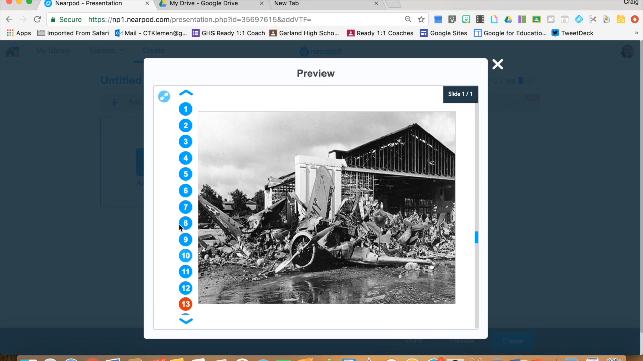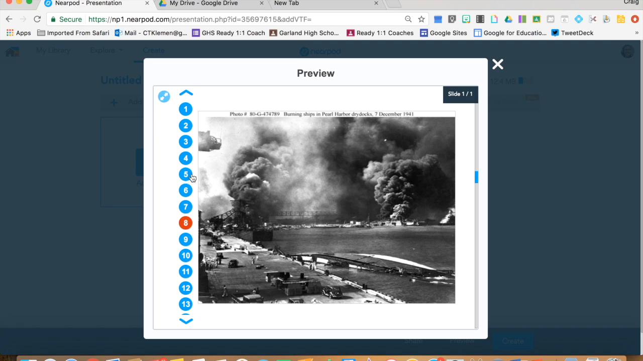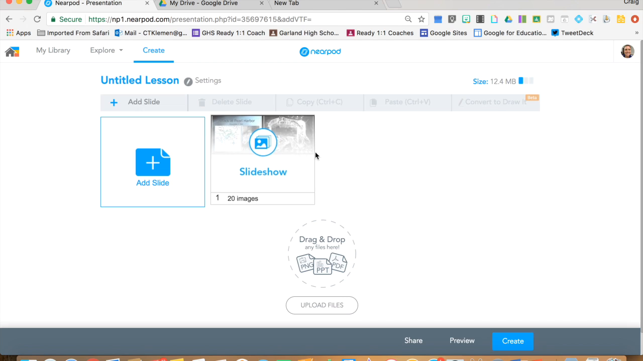So the downfall of inserting a PowerPoint this way is I can't insert any of those special features like the quiz or the poll or the question or the draw it or anything in the middle of your PowerPoint. It just puts all your PowerPoint slides in one of the Nearpod slides. But there is a way to fix it. It takes a few steps to do.